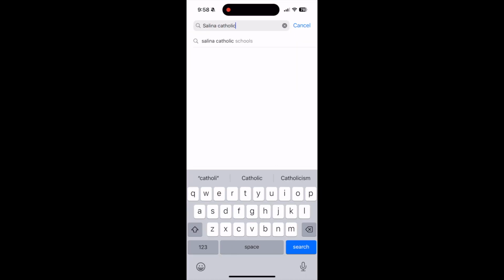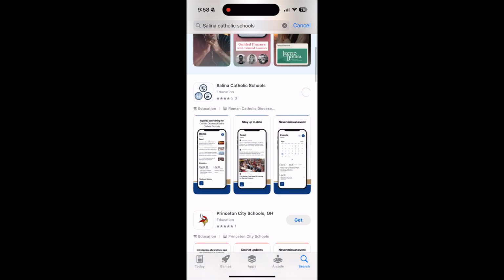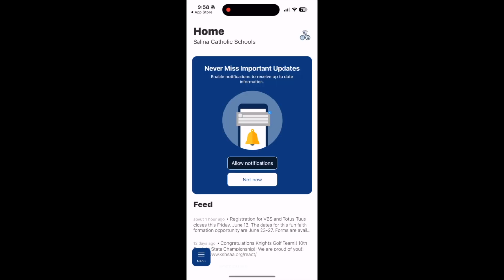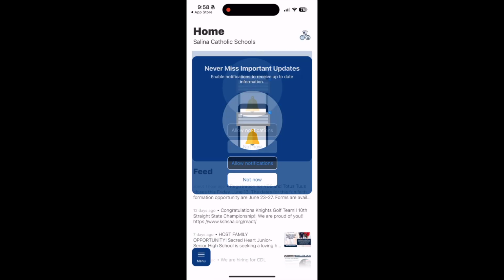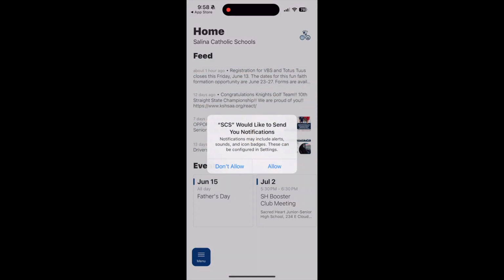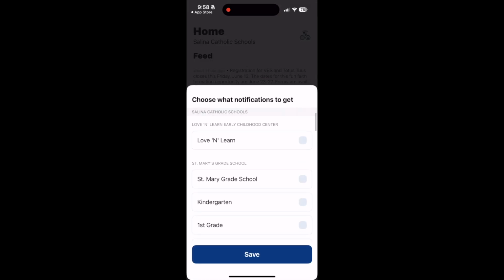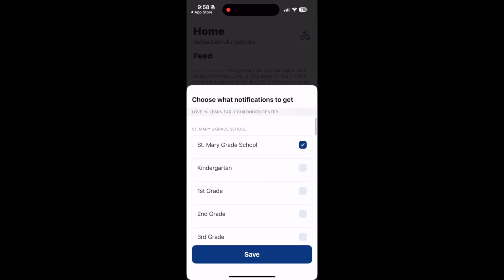Open your App Store or Google Play Store and search Salina Catholic Schools. Look for our logo and tap Download. Once downloaded, open the app. You'll be prompted to allow notifications. Go ahead and tap Allow so you don't miss any important updates like reminders or events.